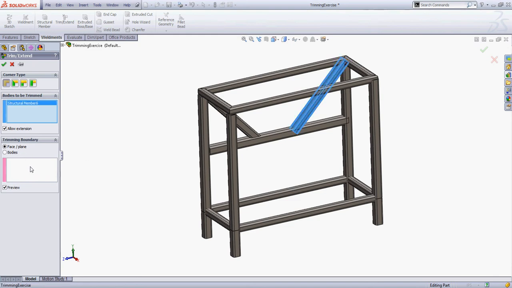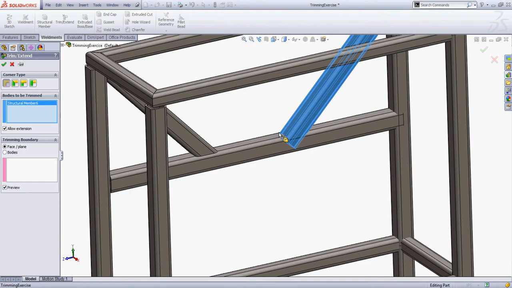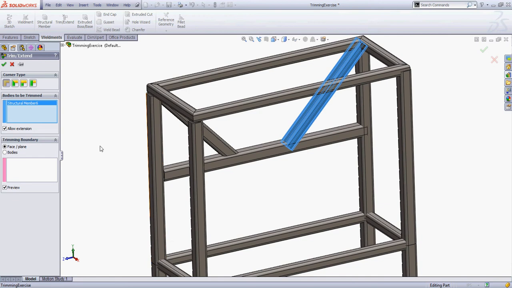Down here we have a couple of options. The allow extension is to extend. So if our parts already are interfering, we don't need that turned on. If there were a small gap up here, we would leave the allow extension turned on, and then after we trim it, it would extend and fill that gap. So the default when I switch to an end trim, and I've selected my structural member, is to tell it the face of the part you want to trim to.